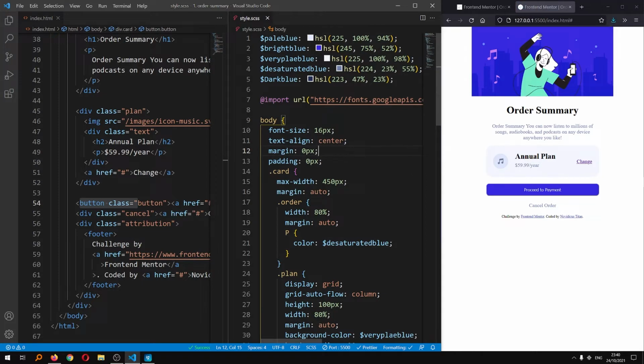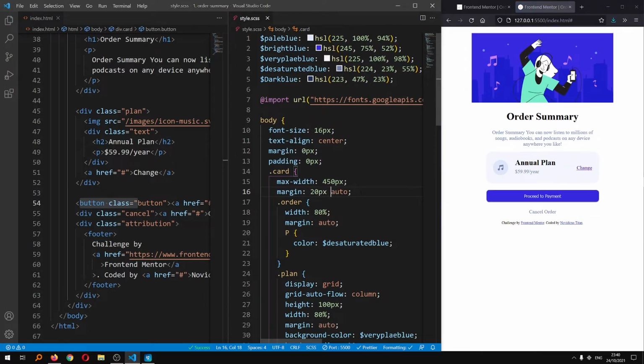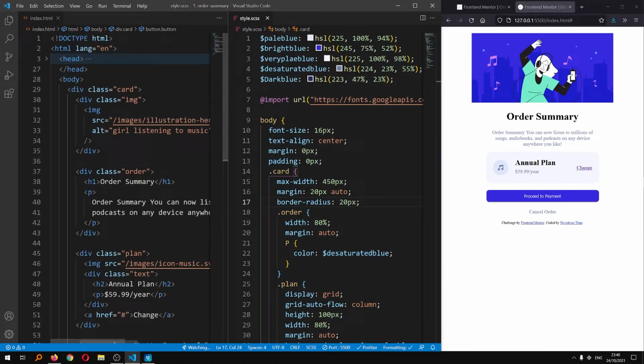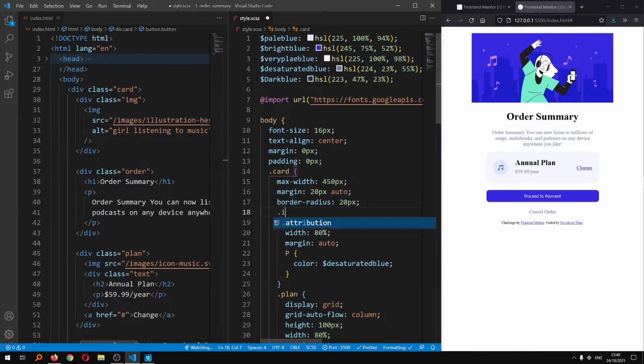Let's see, what's next? So we've put it in the center. I know something else that's needed: margin for the top and the bottom. Let's put that at 20 pixels. All right, there we are. And then the whole card needs a border radius as well of 20 pixels. Then this hero image here, which is the div class image that's in the card, which we haven't talked about, the image class.